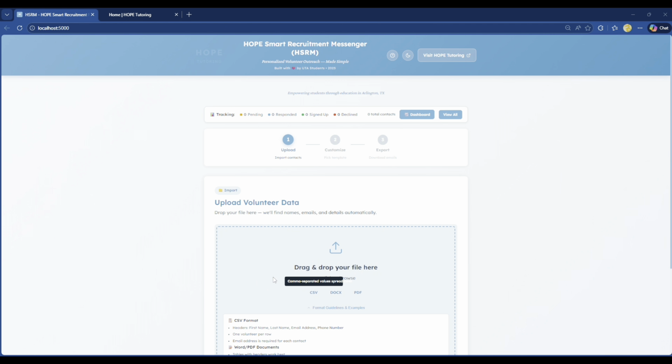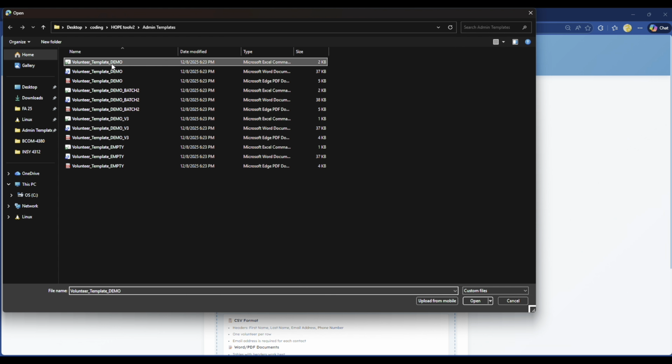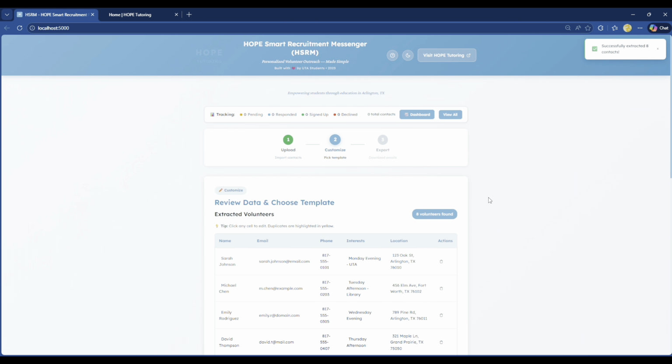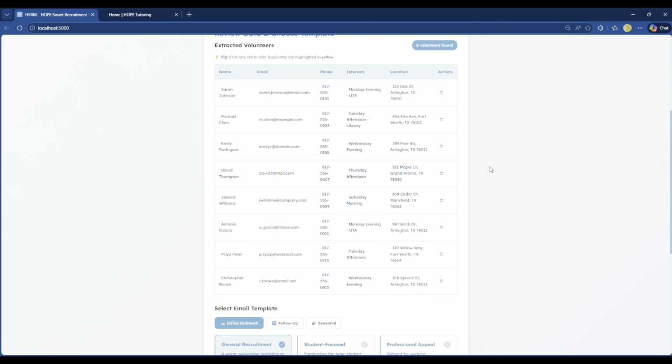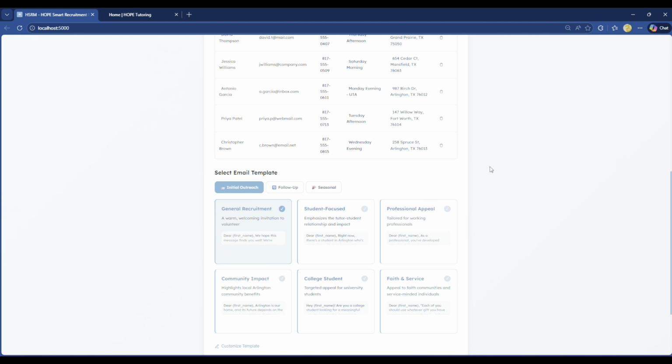We will now be uploading and extracting a prepared CSV file. The information from the file is now neatly displayed in columns and rows for the user to understand. These columns are based upon the Hope Tutoring website volunteer form.